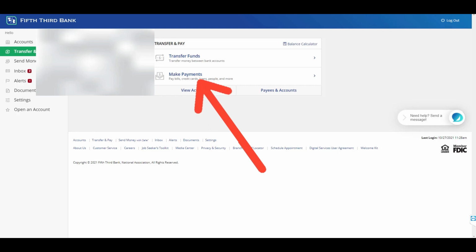Select the payment date. You can make an immediate payment or schedule one for a future date. Review all your payment details carefully to make sure everything is correct. Finally, click on Submit or Confirm to complete your credit card payment.